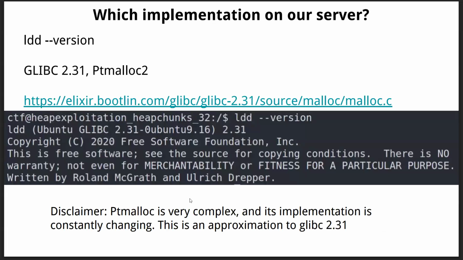So on our server, we actually use C library version 2.31, which is ptmalloc 2. Why do I talk about this version? Because this is a domain that changes very often. I think the latest version is probably already 2.4 something, 2.45 or 2.5. The interface stays the same. The implementation changes a lot. So this is a very fluid domain. A lot of attacks we learn today may not work tomorrow.